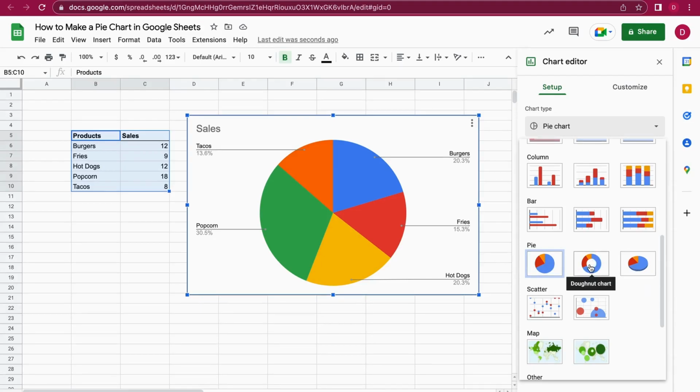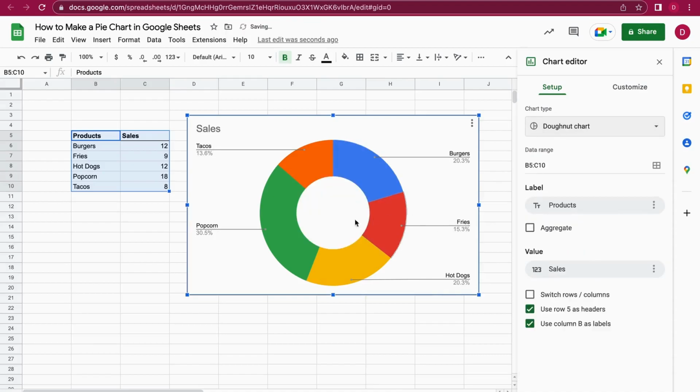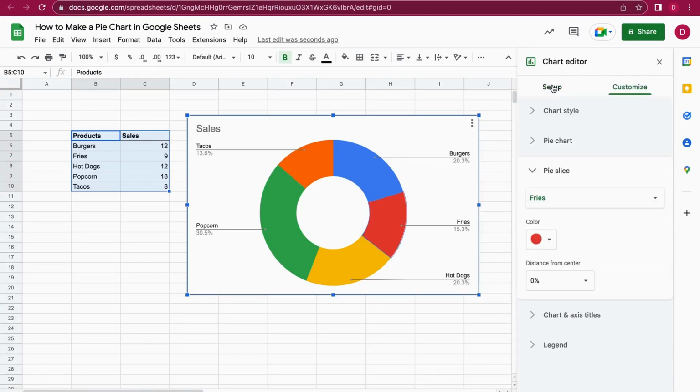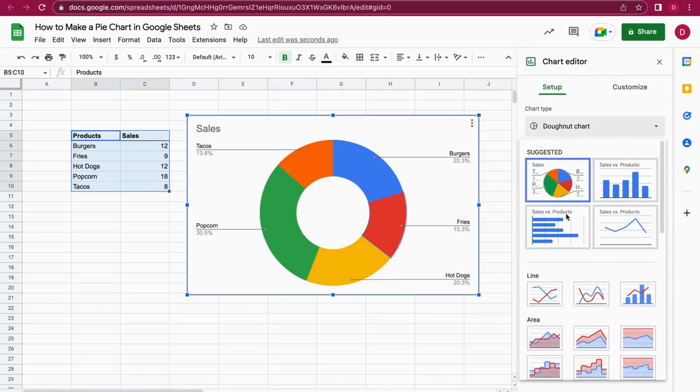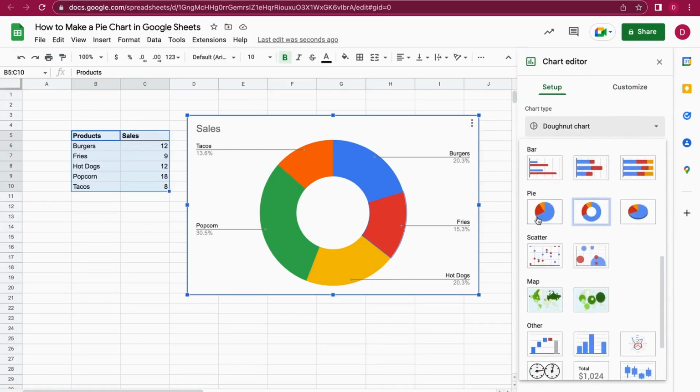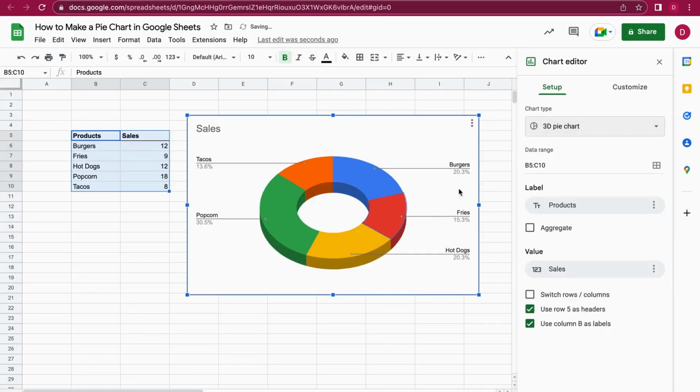But I could now easily switch to a donut chart, and as you can see, automatically in real time the pie chart is converted into a donut chart. Alright, also I show you the 3D type pie chart that you can use. This looks like that, and still of course the same data.